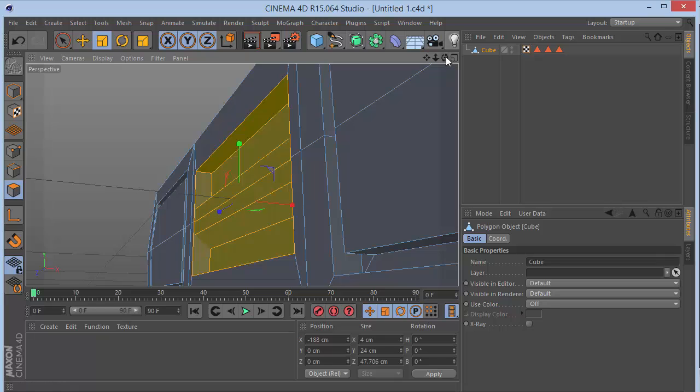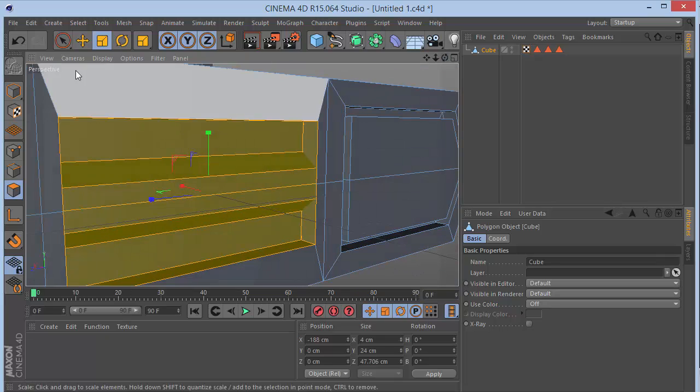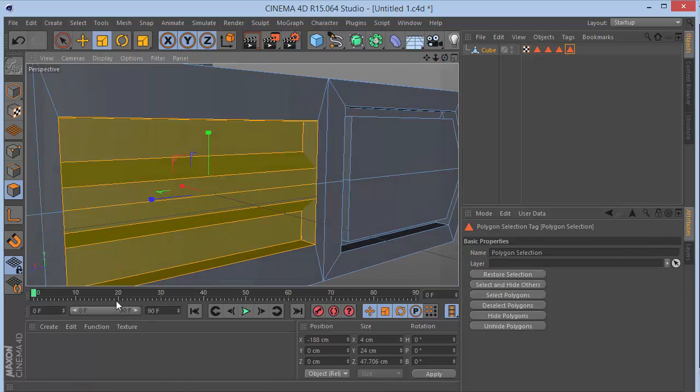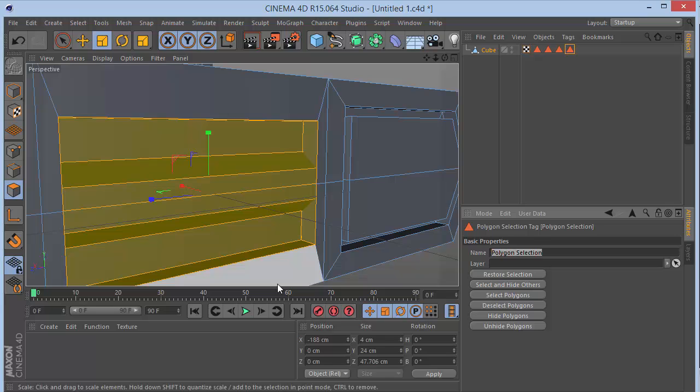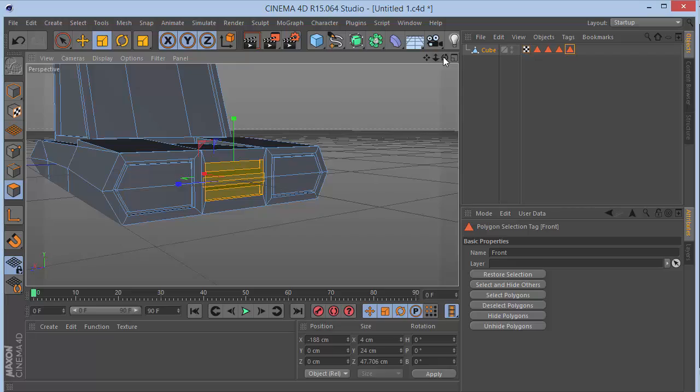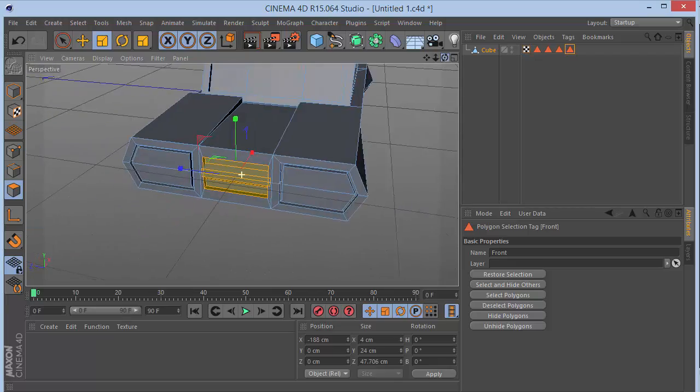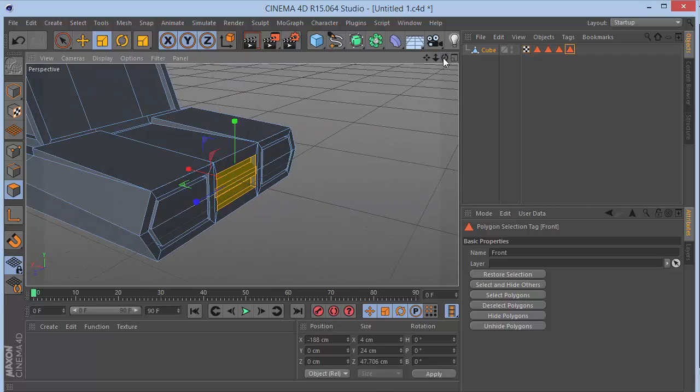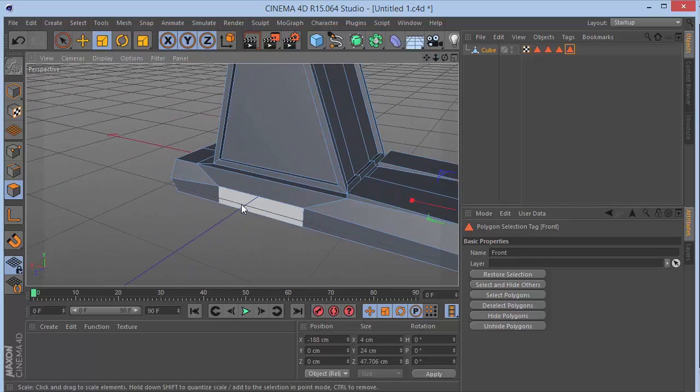Yeah, like that. And then we want to grab a new selection. So we want to go to Select and choose Set Selection, and I'm going to call this, I don't know, just "front", because I have no idea what to call this because I'm not an engineer. Anyways, okay, so once we set our selections, we can go and start creating the handles.